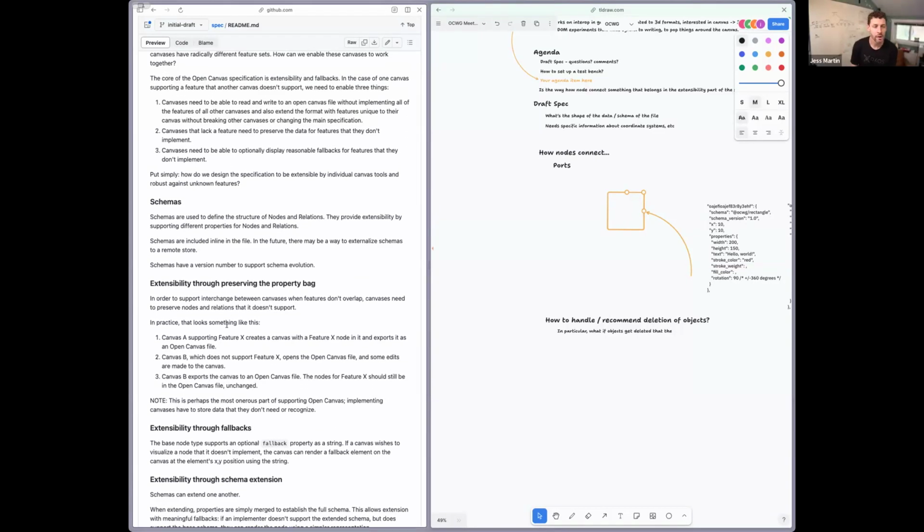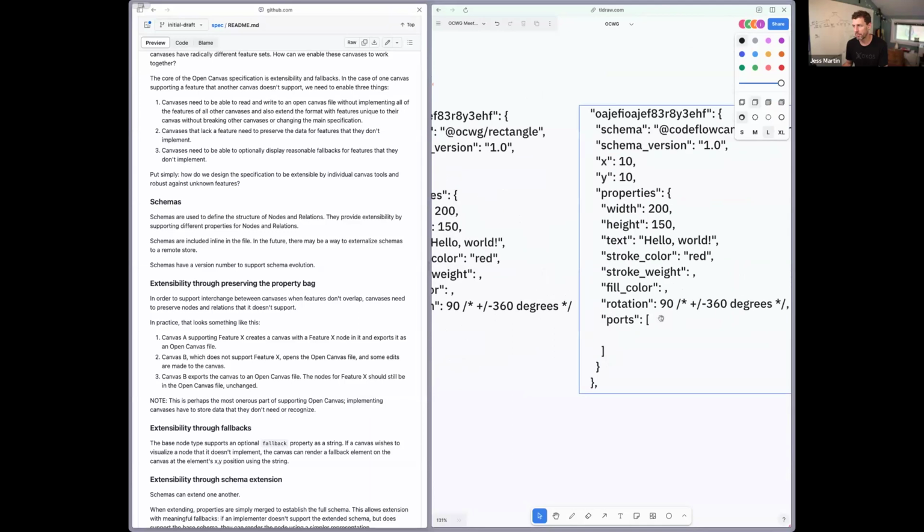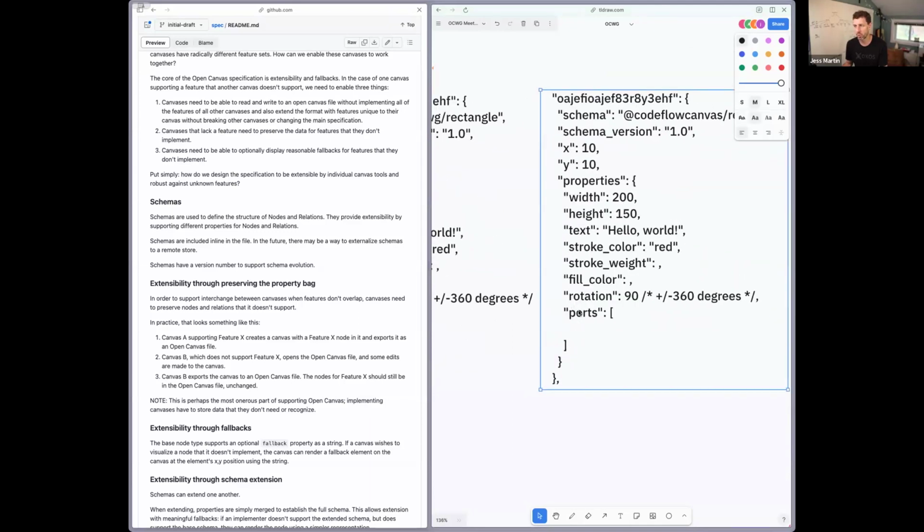With ports? Yeah, I also put it on the GitHub discussion. Gotcha. If that's the blocking issue, I think we could propose 1, 2, or 3 different solutions. One of them was what Max mentioned, like actually make ports their own object that you could then connect to. And then I think another approach would be extending the OCWG rectangle and adding another property, a group of properties in the properties bag called ports.